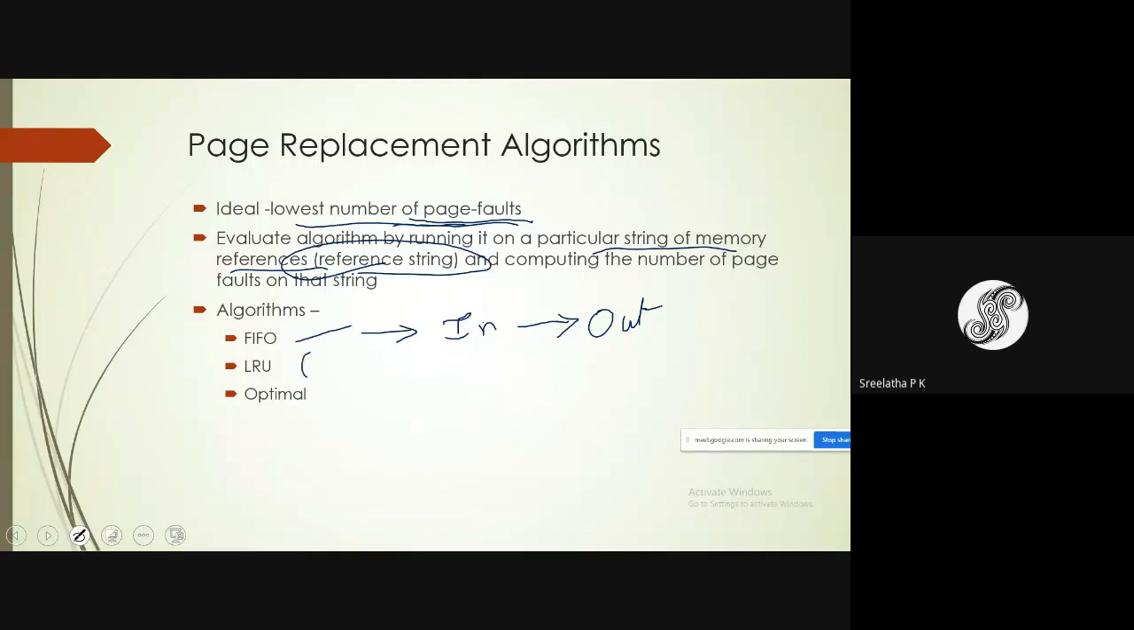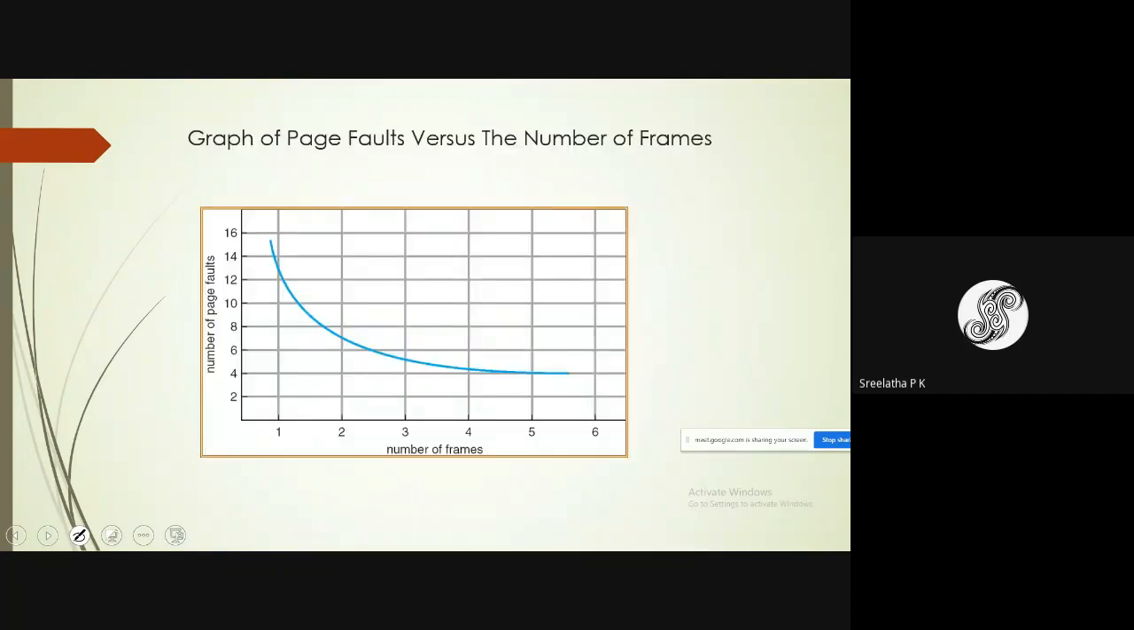LRU is the least recently used algorithm. We'll see that later. The other one is the optimal page replacement algorithm. We'll see how it works. Now, usually this is the trend.